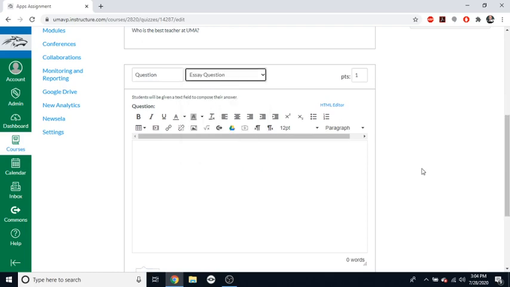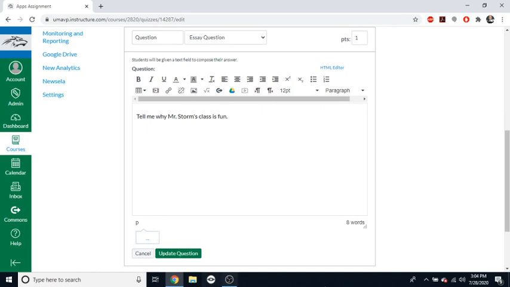So let's do essay. And I can say something like, tell me why Mr. Storm's class is fun. And then they will get a text entry box. Notice that there's no options down here to indicate a correct answer. They will get a text entry box that they have to fill in whenever they're taking their quiz.